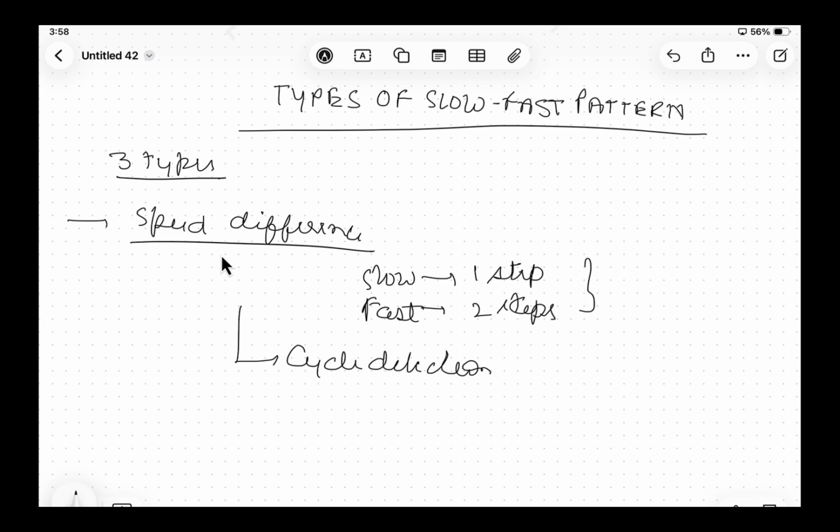Or you want to find out the middle element of a given array. So we are finding the middle element.